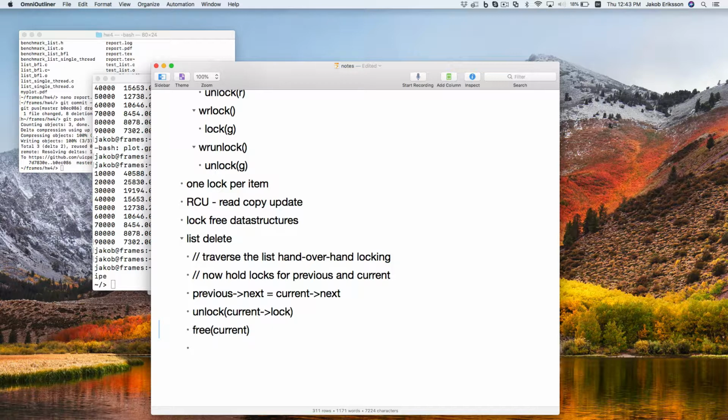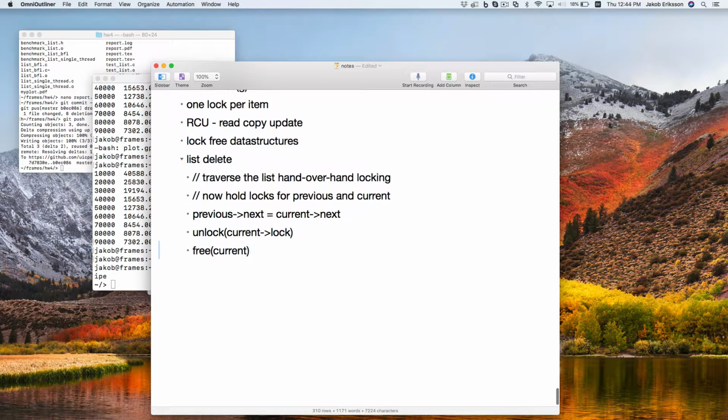Okay, so when you're inserting, the situation is a little different, right? And when you're traversing the list just to do a find, the situation is a little different. But the delete is certainly the hardest one. So now you got a lot of help here. Okay.